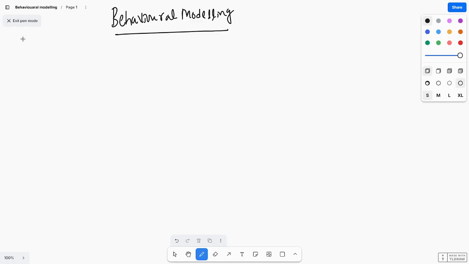Suppose you consider a half adder circuit. What will this half adder do? It consists of two inputs and two outputs, and it will do the addition and give the sum and carry only. That is only the behavior of the circuit. It will add two numbers only. Okay, that is the behavior.